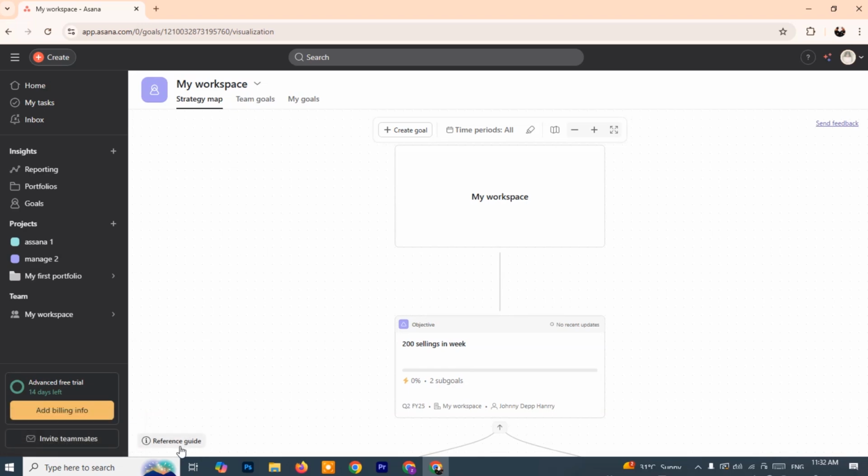To create additional goals, click on the Create Goal button located at the top center of the page. This opens up a form where you can define new objectives, select related projects, assign owners, and link sub-goals.